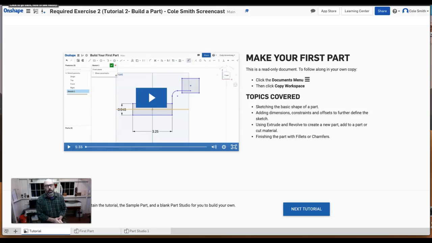Alright gang, welcome to a screencast that's going to walk you through required exercise 2 in OnShape. So thus far I have linked out to the provided link and it takes me to an OnShape document. Remember, a document is what we call everything that we see on our screen right here, and the document can have multiple tabs in it. Right now I'm on the first tab.